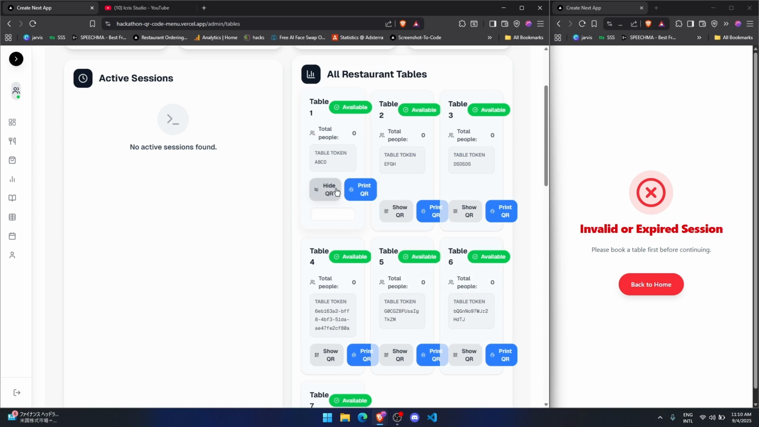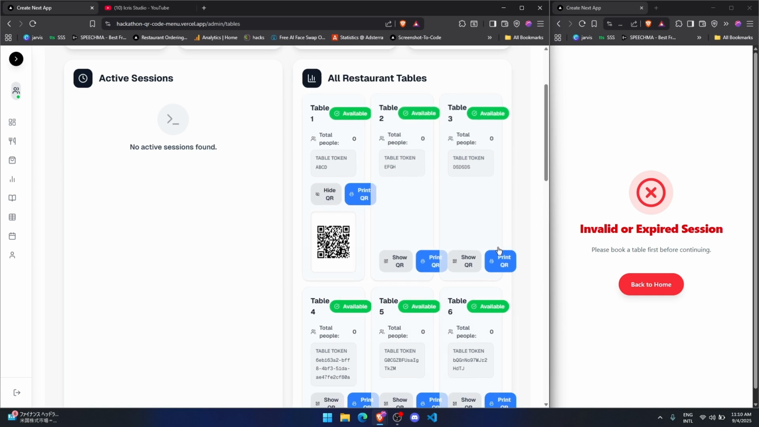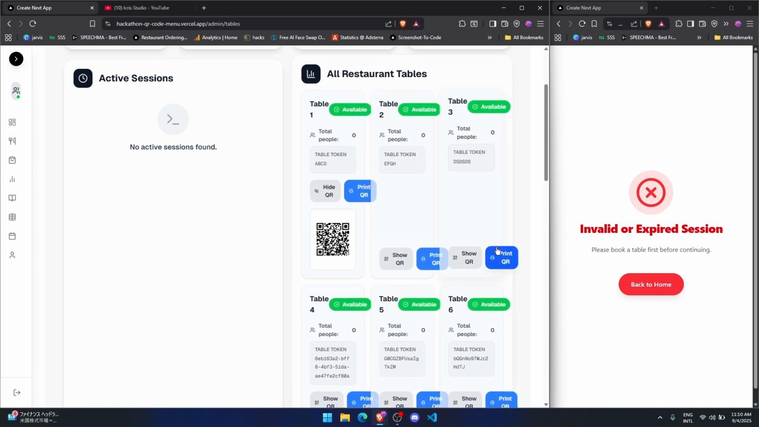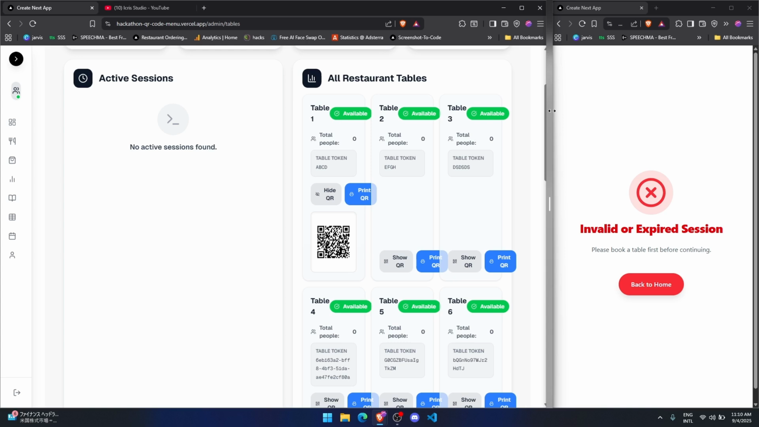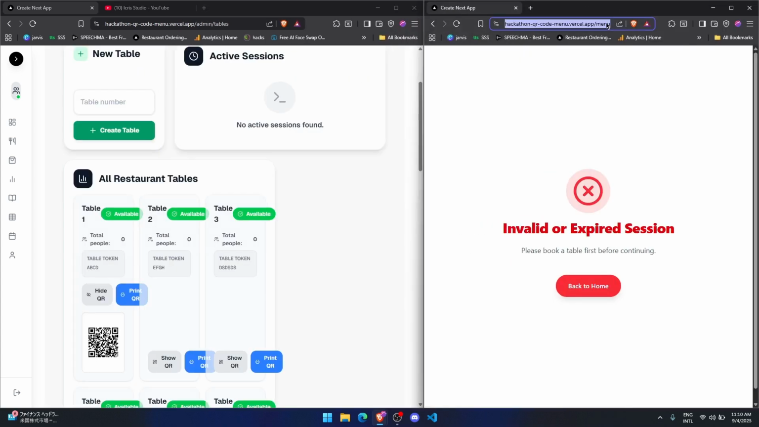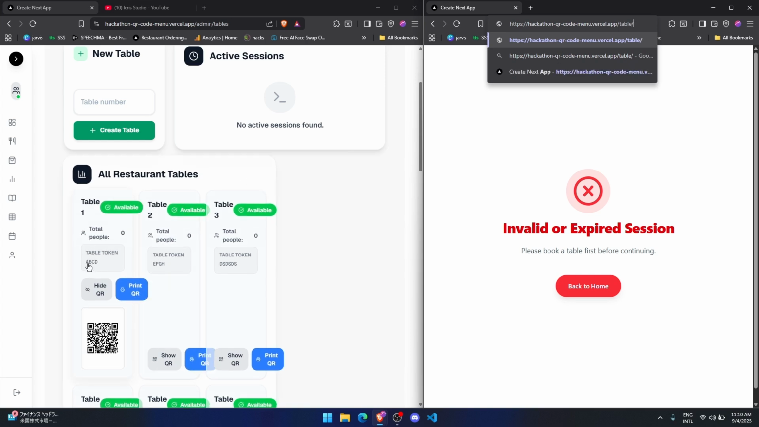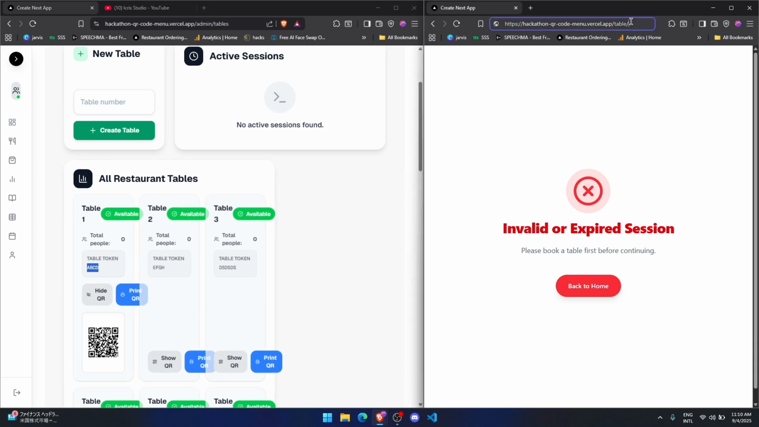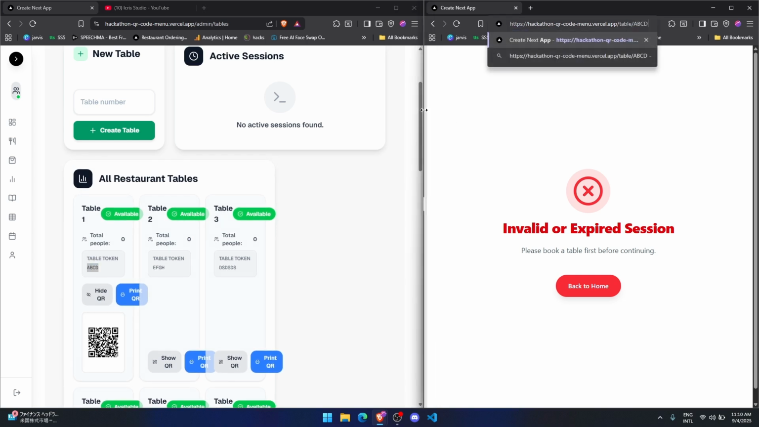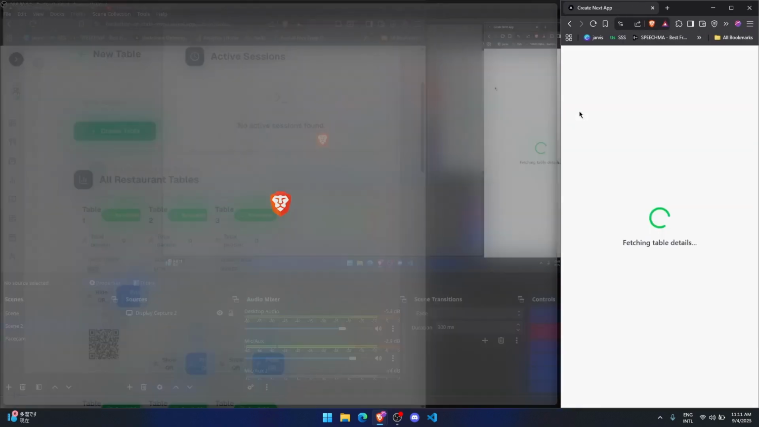So now if you scan this QR code, it will redirect you to the table booking page. Right now I'm not using my mobile, so I'll just use the URL to do that. On the URL, I'll just write table slash and then the table code. Right now, I'll just book table number one. So the code is ABCD. So I'll just put this and hit enter.